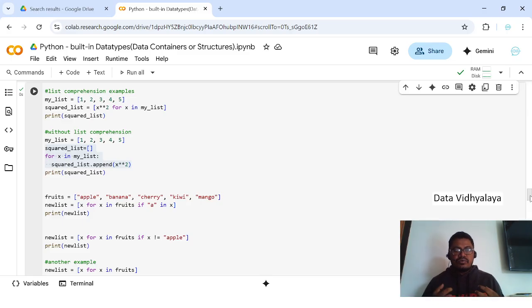Once you start doing that on real-time data projects, for example in text analytics or in NLP, you will be dealing with text data. This concept of comprehension will help you instead of writing multiple lines of code. And not only that, you will see a number of scenarios where optimizing the code will be important, where you need to write in that style.